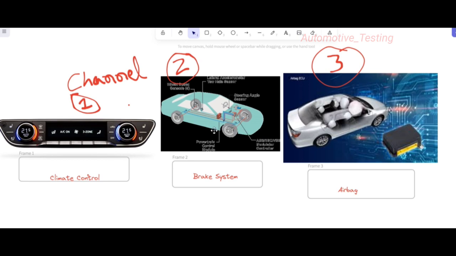Let's say, imagine you have various electronic control units, or ECUs, in a car, such as climate control, which is using channel 1, brake system using channel 2, and airbag using channel 3. So it ensures that messages from the engine go to the right lane or channel, brake related messages to another, and so on. This organization prevents confusion and ensures that the different parts of the car can talk to each other without communication traffic jams or interference.